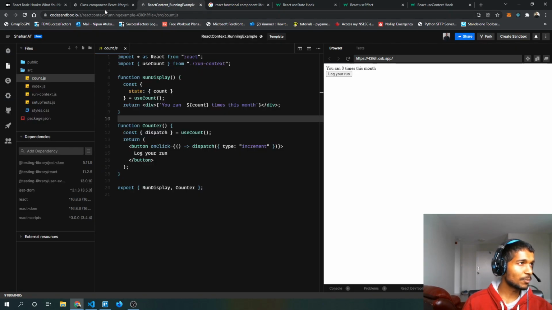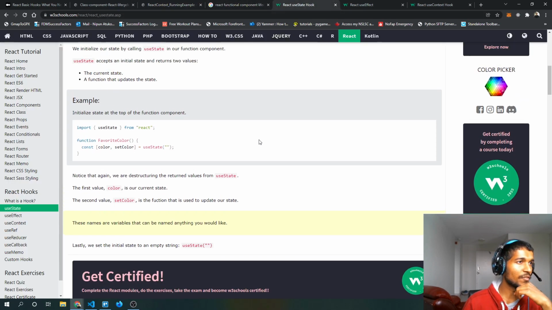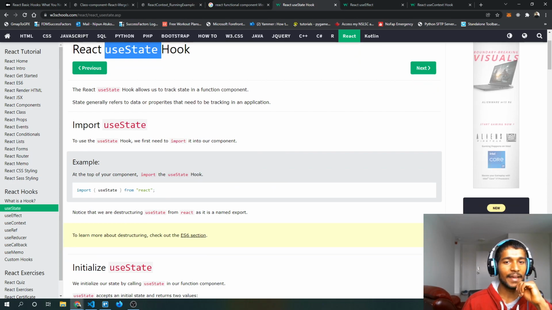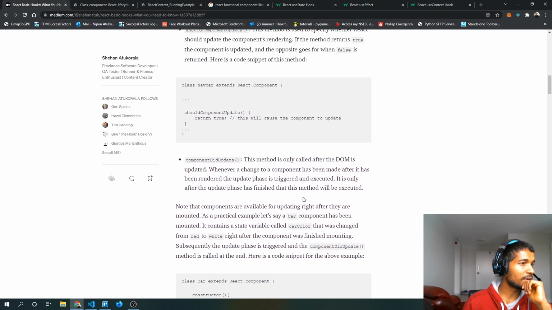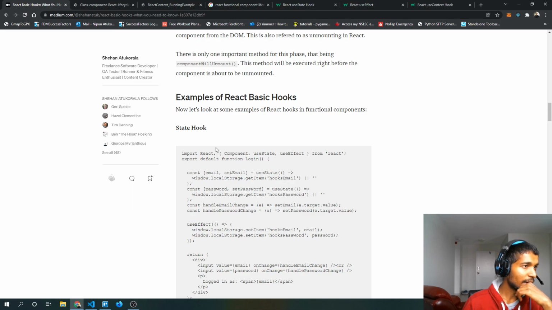So I'll give some quick examples about some React basic hooks. The first one is the React useState hook. And this state hook is basically what is shown right here. So let's go over an example here.